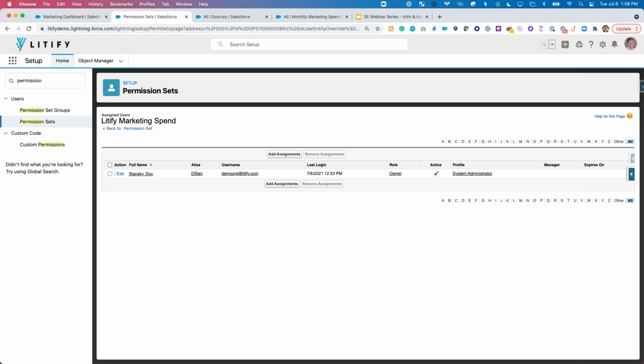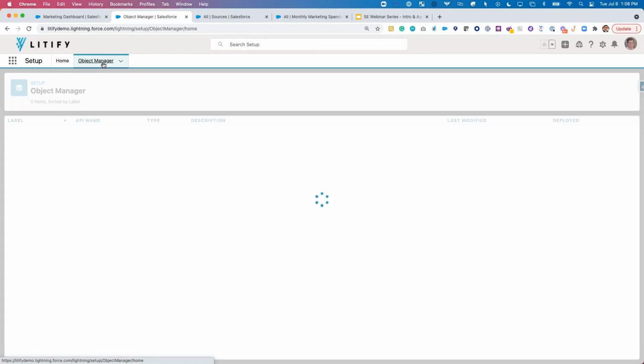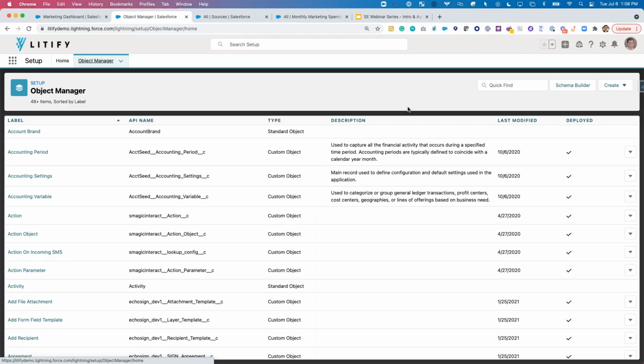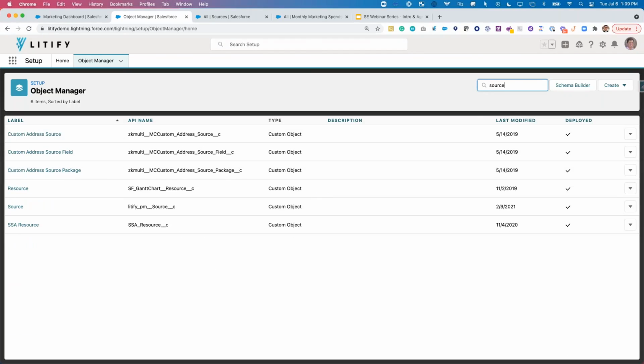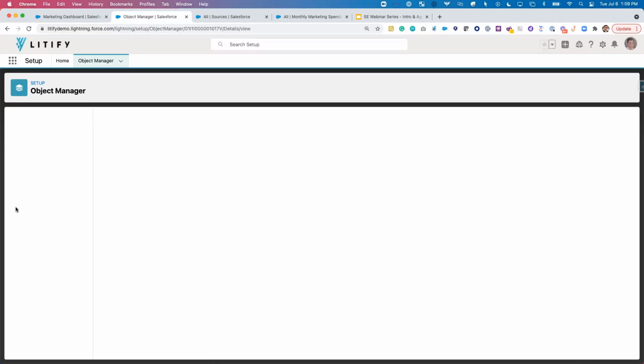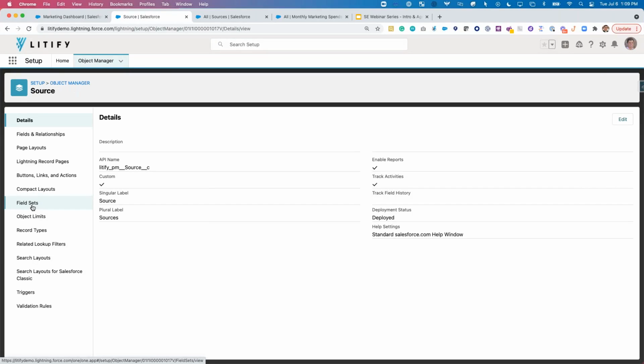Then from a setup perspective, I'm also going to need to do one other item. I'm going to have to go into the object manager and add the monthly spend to the source layout. So it's a little bit of configuration that's required here, but nothing too crazy for our admins on this call. So I search for source. Here's this new object called Litify source that's pulled in as part of that managed package, or that custom package, excuse me.